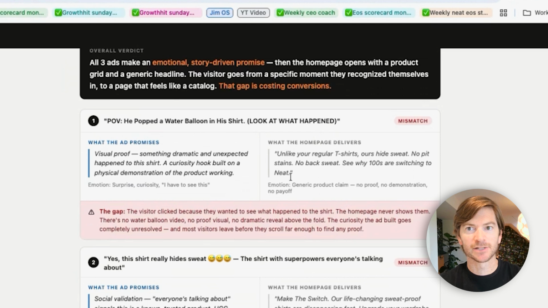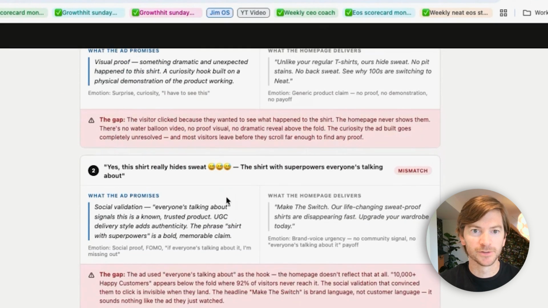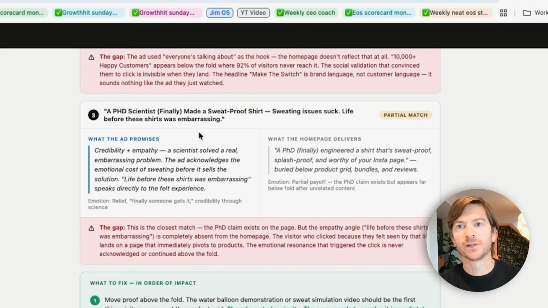And here's a mismatch for those top ads, from the water balloon test to the emotional ad to the one that talks about the PhD scientist. There's a partial match.